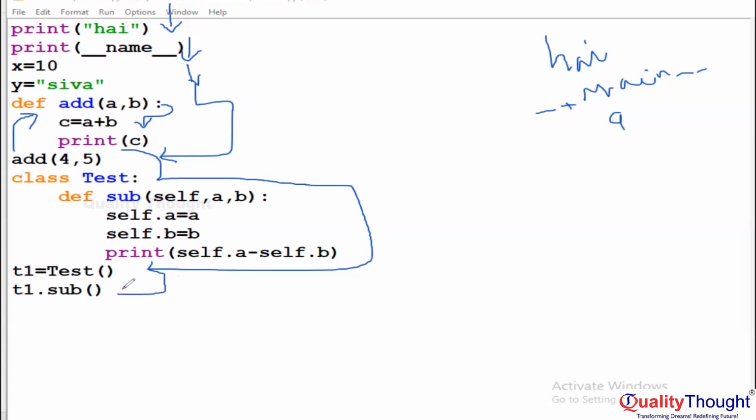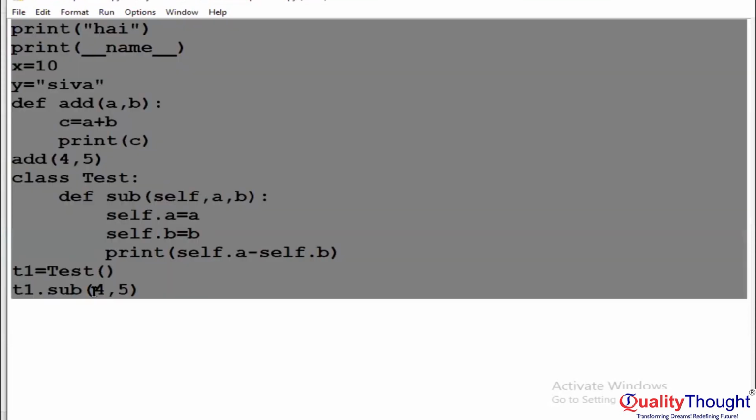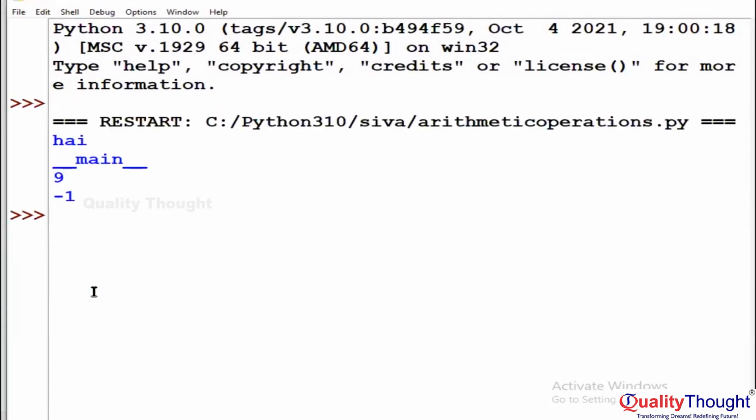Now I am calling the subtraction method. Now control goes to the method definition. The self dot a value is assigned, b value is assigned, but here I am not passing any value. At that time we will get an error message. Suppose I pass 4 comma 5 here also. Now 4 minus 5, minus 1, is the output.